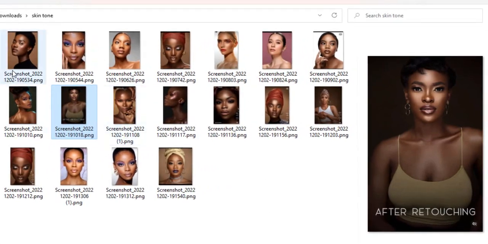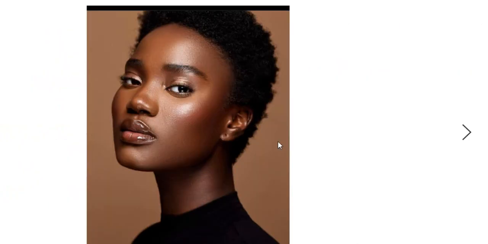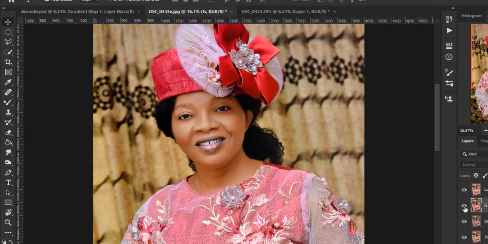Alright guys, so Learners Hangout happens to be a photographer. So today I'll be sharing with you guys how to get those premium skin tones for free. Like when I say it's for free, I mean fair, totally free.